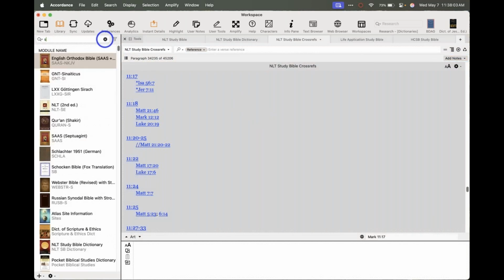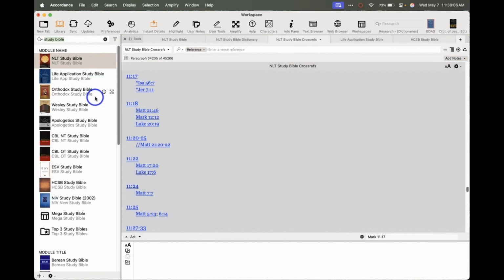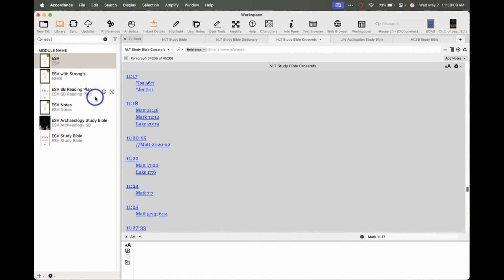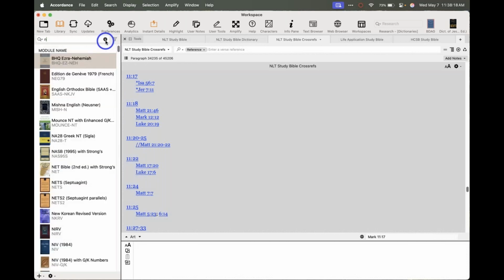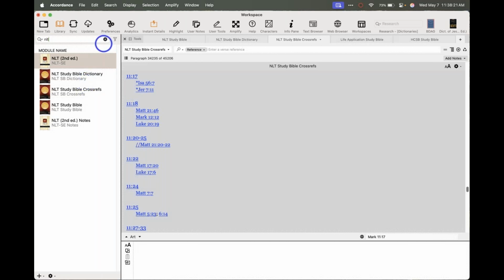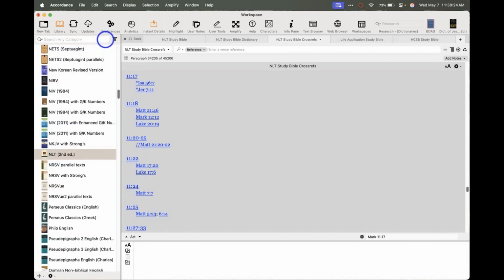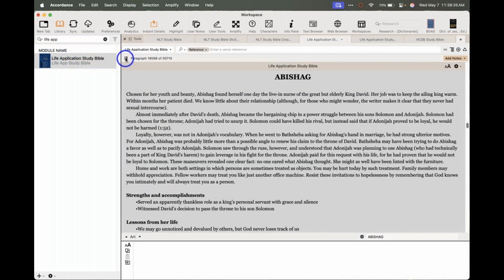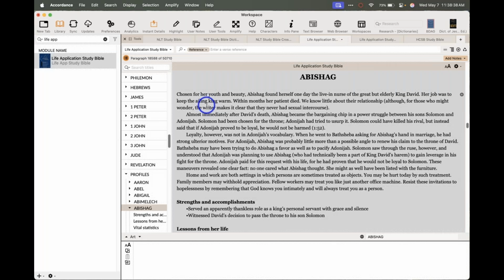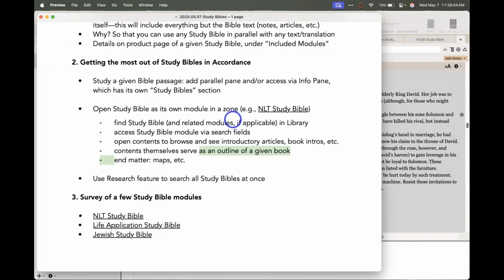Different study Bibles will do this differently. So again, let's say you just got the ESV Study Bible in your library, you can see here that it has the study Bible and the study Bible reading plan as a separate module. New Living Translation, cross references and dictionary are separated out. All you have to do is the product page will generally tell you, and then once you've got a study Bible in your library, just search that and you'll see, all right, this is all one module, so I can find everything here. Not being a developer, I can't speak to exactly why some of these vary, but part of it is the nature of the study Bible itself.